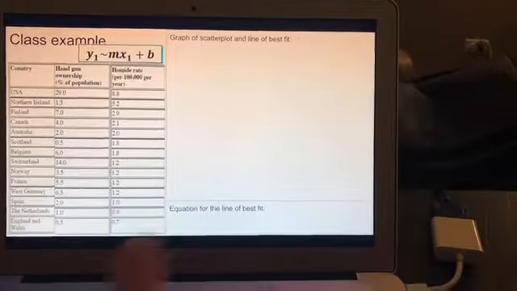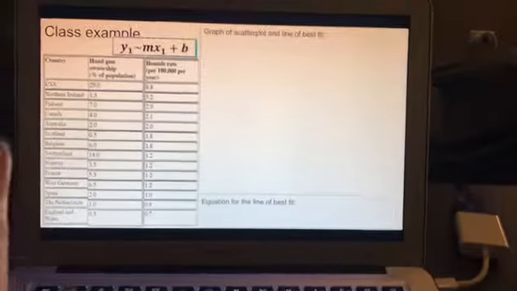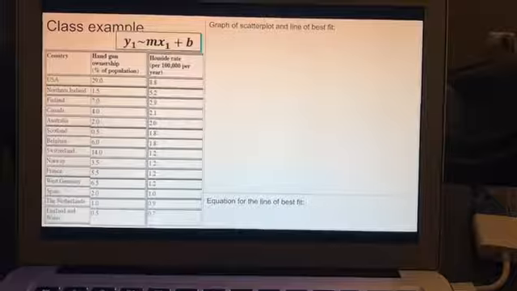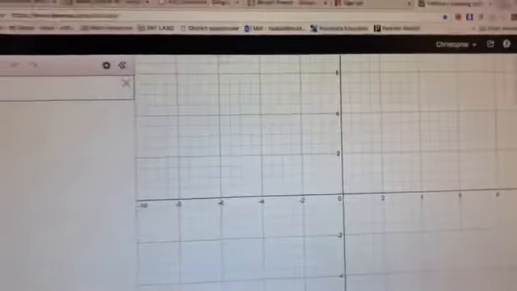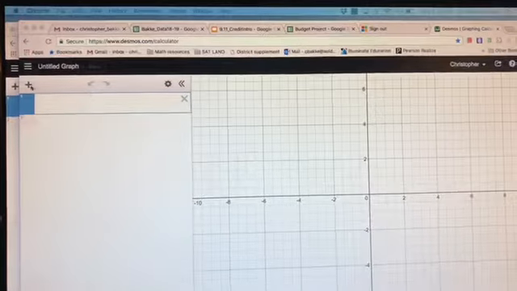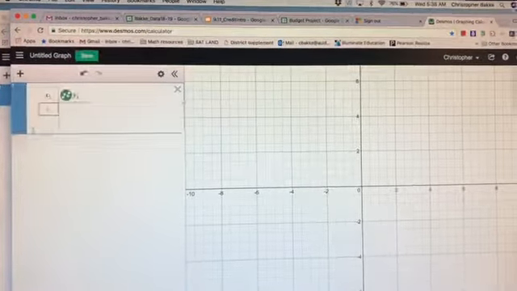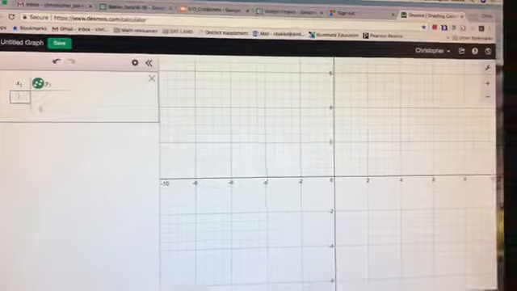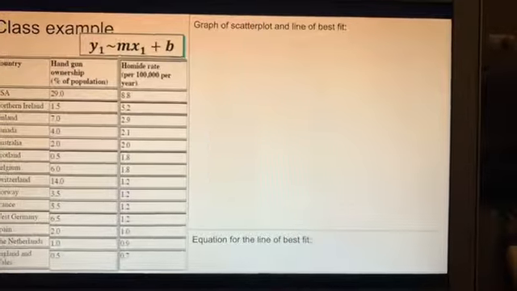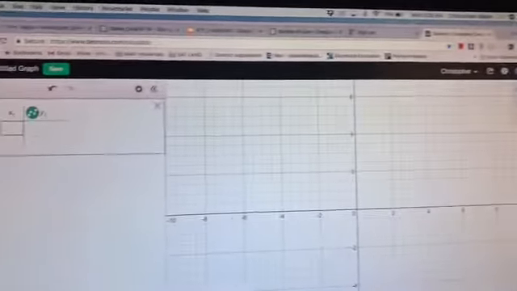So first thing we need to do is graph a scatter plot and the line of best fit. So I'm going to need to take the table of data to Desmos and we're going to type it in. When I have my Desmos screen open, it's going to look like this. You are going to go over to this nice little plus sign and you are going to add a table. And now you have a nice spot so you can put all of the handgun data in your X column and the homicide rate in the Y column, and start typing it in.